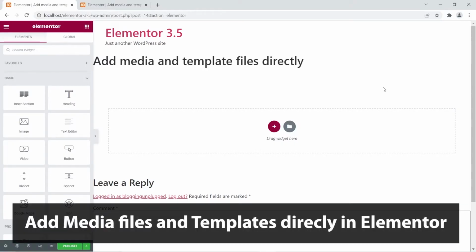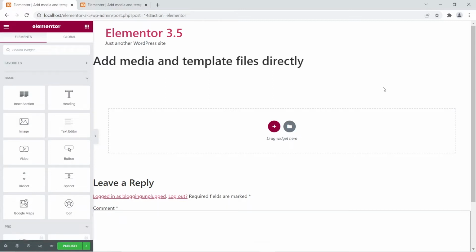Now the next update that we are going to discuss in this video is the introduction of another new feature, and this feature lets you add media and template files directly onto your canvas or the Elementor editor. Now to understand this, let's just say you are creating a post or a page in Elementor and you are looking to upload an image. Using this feature, you can basically drag and drop that image to the canvas or the Elementor editor directly from your computer, and it will be uploaded to your media library. In case that is a template, it will be uploaded in your template library.